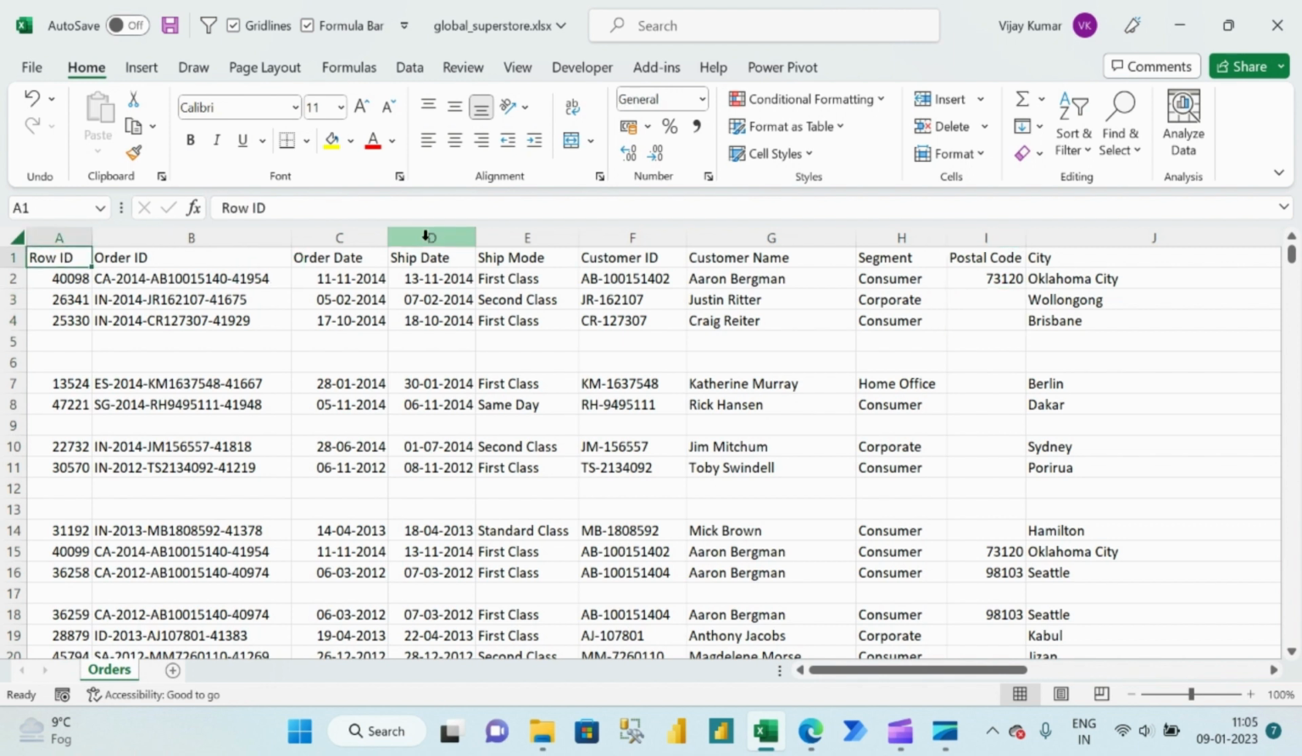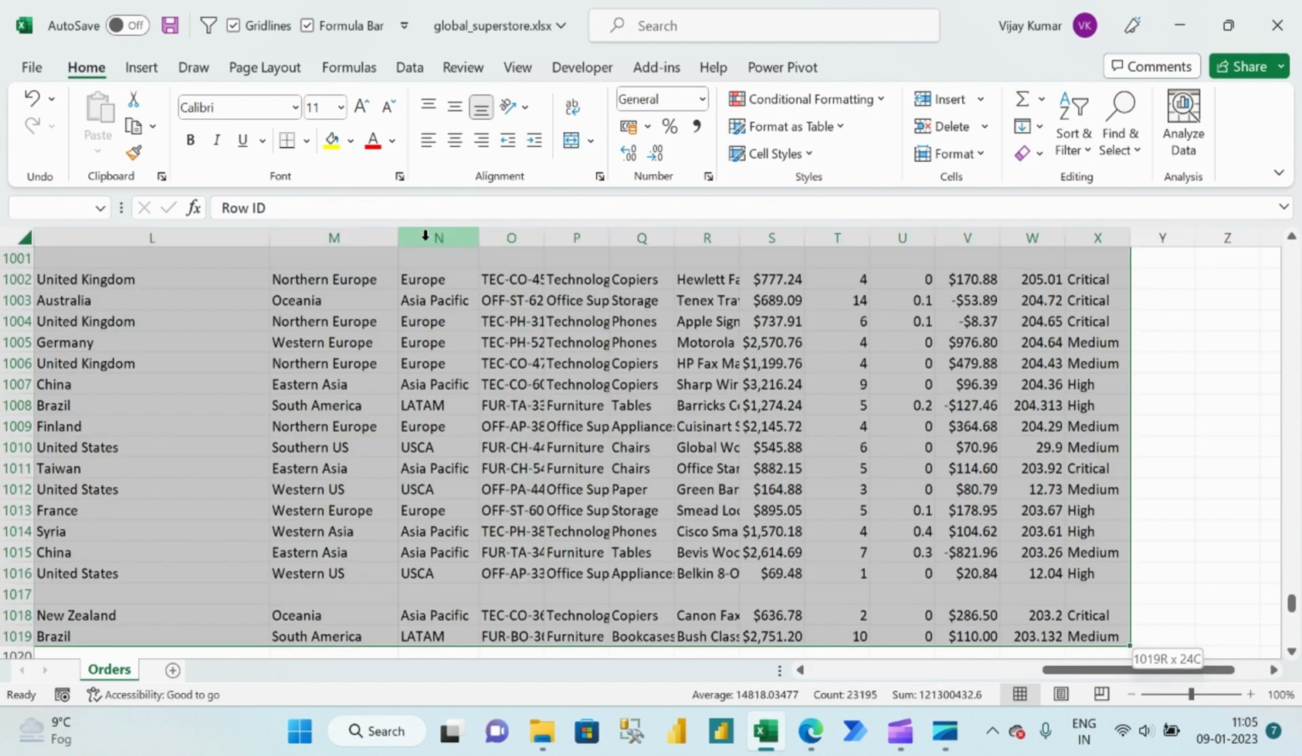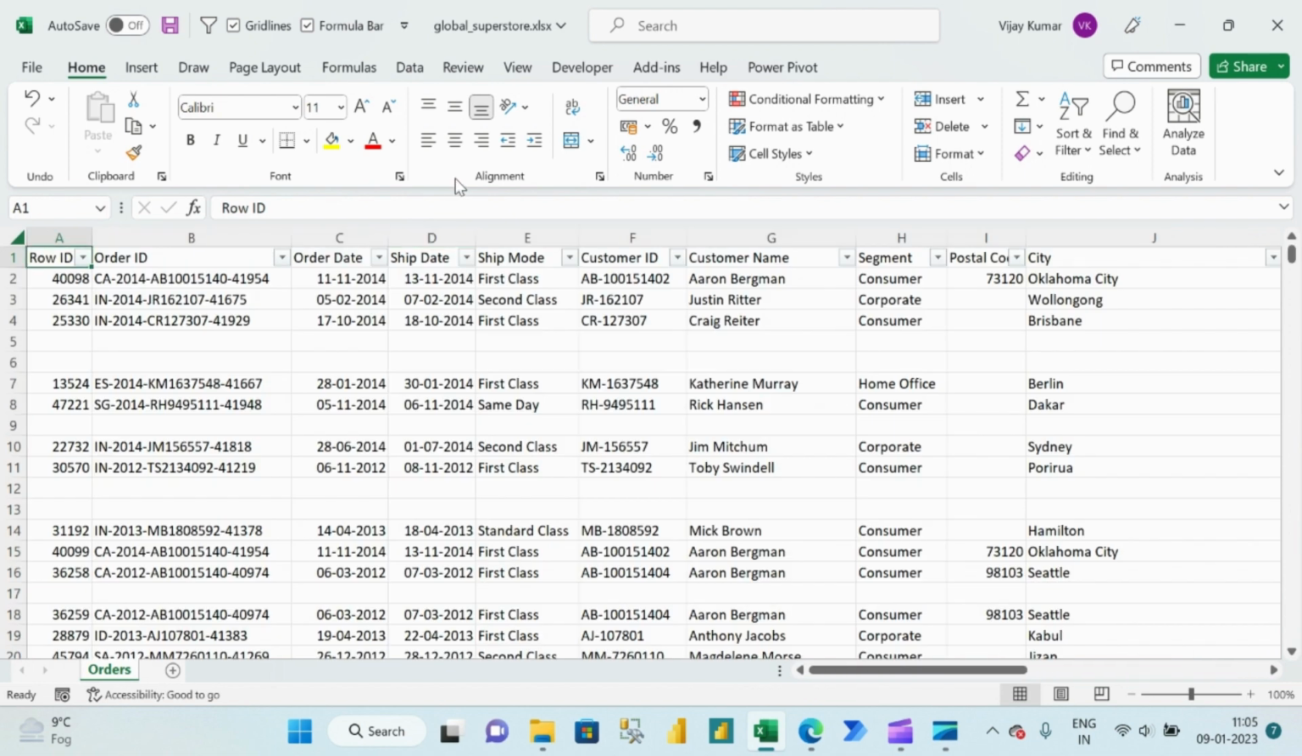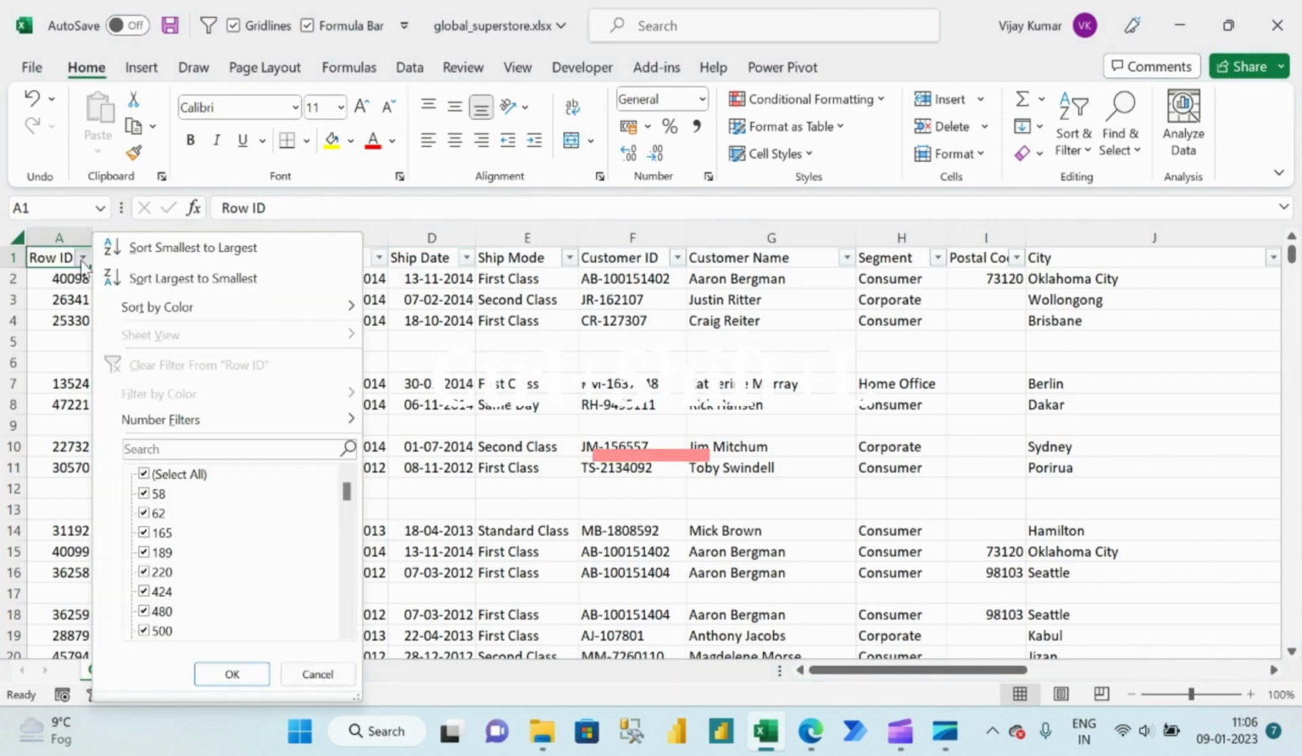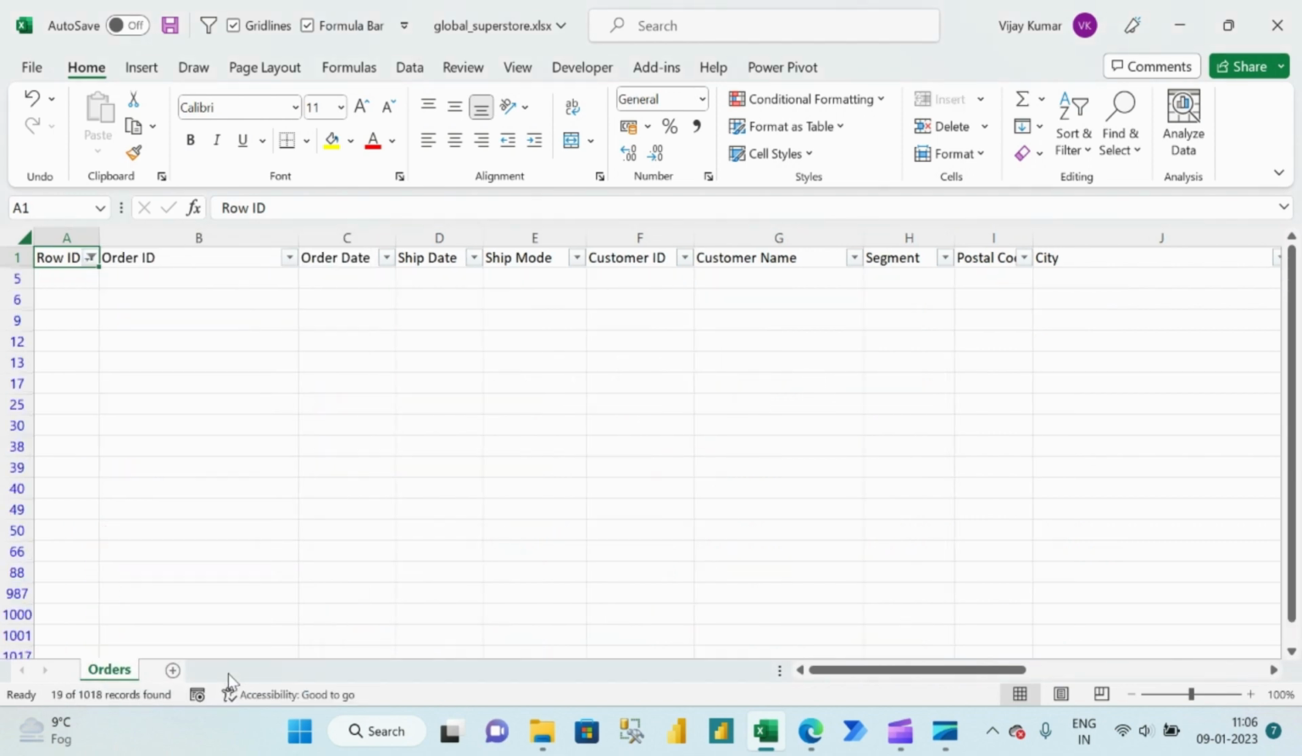The right method to delete blank rows from this type of dataset is here. Control Shift End, and I'll select the entire data range one more time. Now Control Shift L to apply a filter on this dataset. Now I can go here and select blanks only.